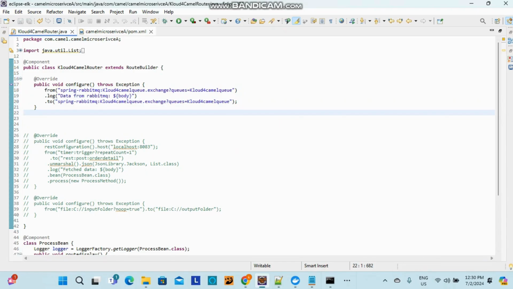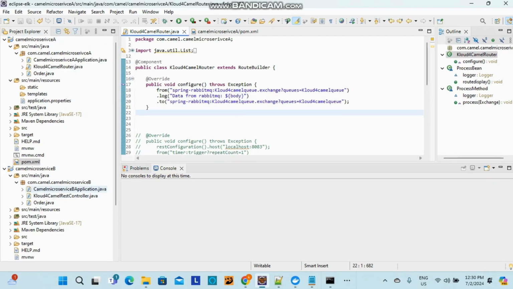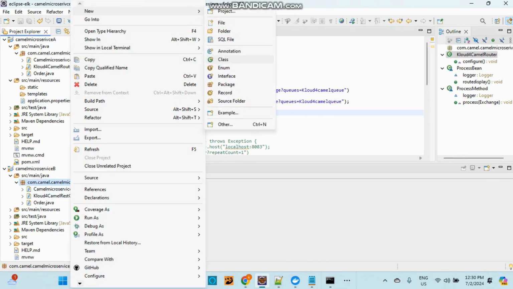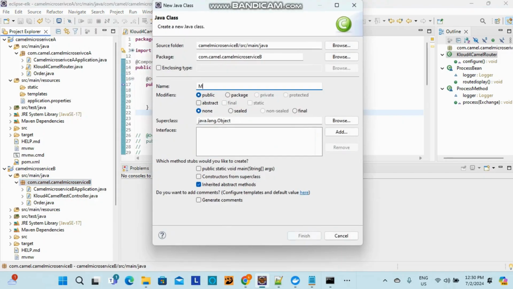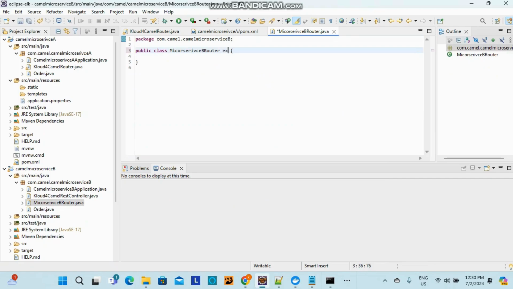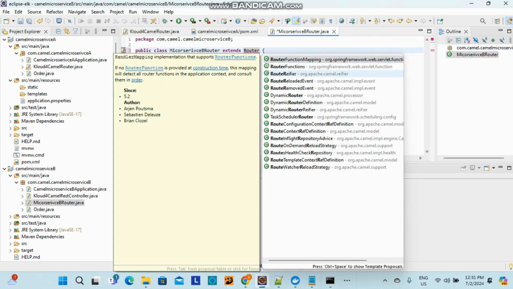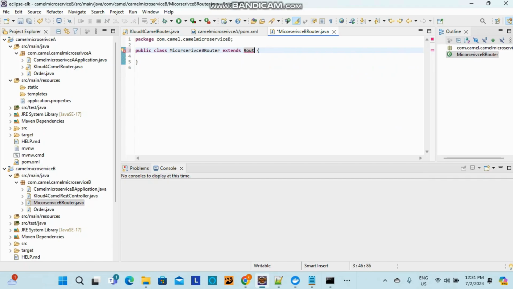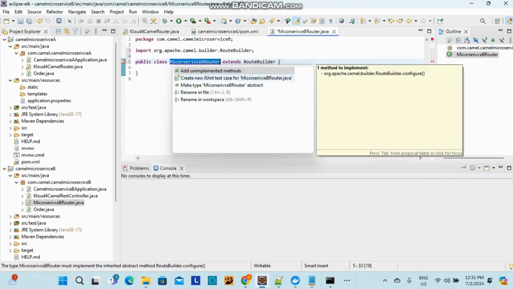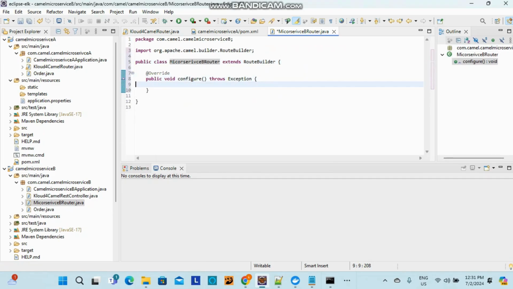Then I'm going to microservice B and create a router class, microservice B router. I create it like this, and it extends RouteBuilder. I include the unimplemented method, the configure method, and override it.